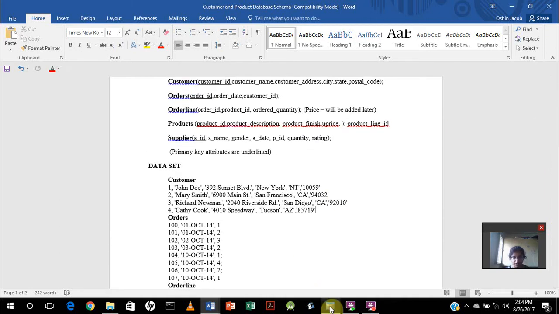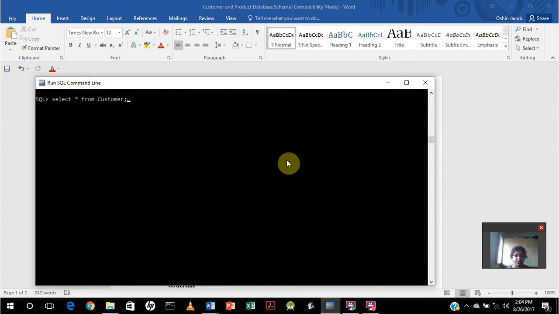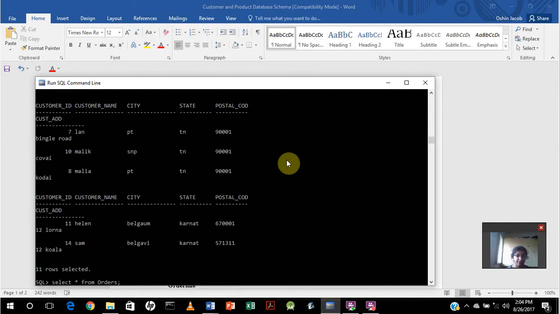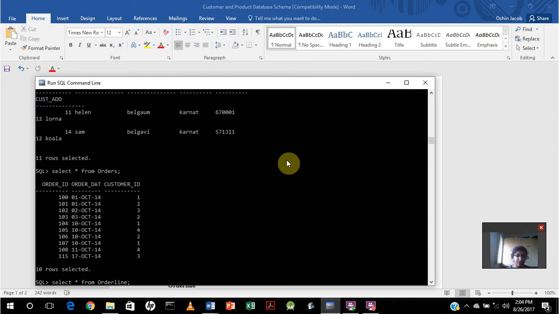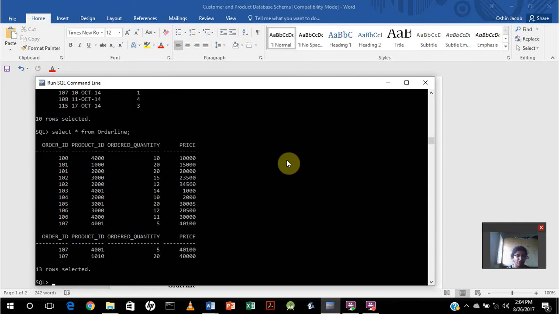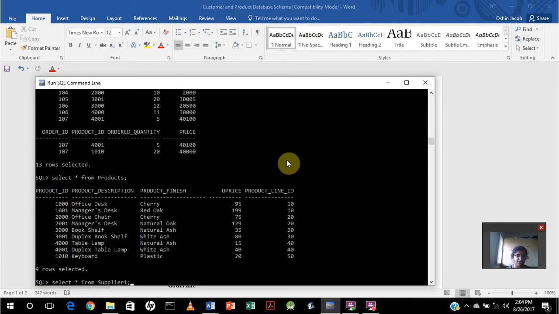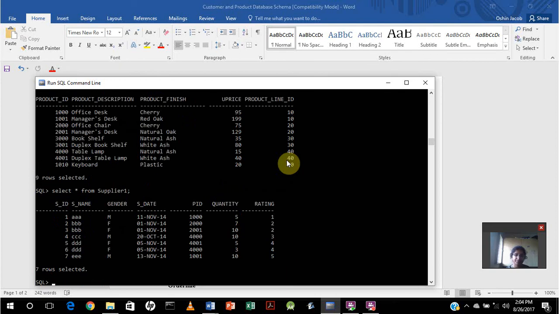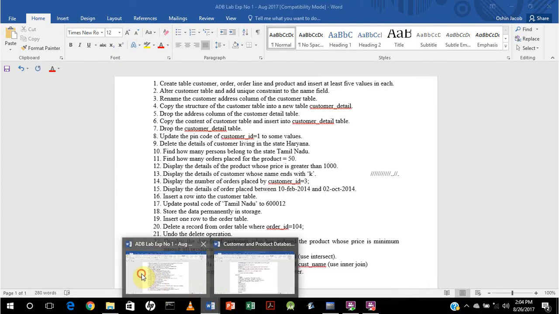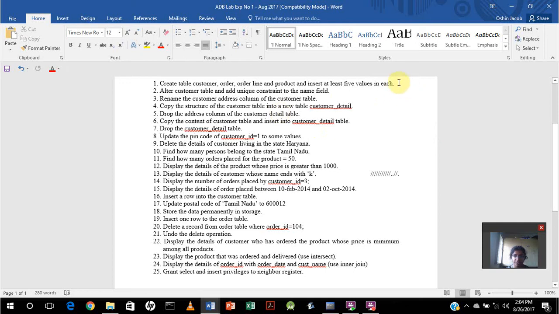So I'll first show you all of that. That is my customer table. This is my orders table. This is my order line table. This is the products table, and this is the supplier table. Now, for basic execution of all the queries, these are the questions. I will be executing SQL queries for each of these.